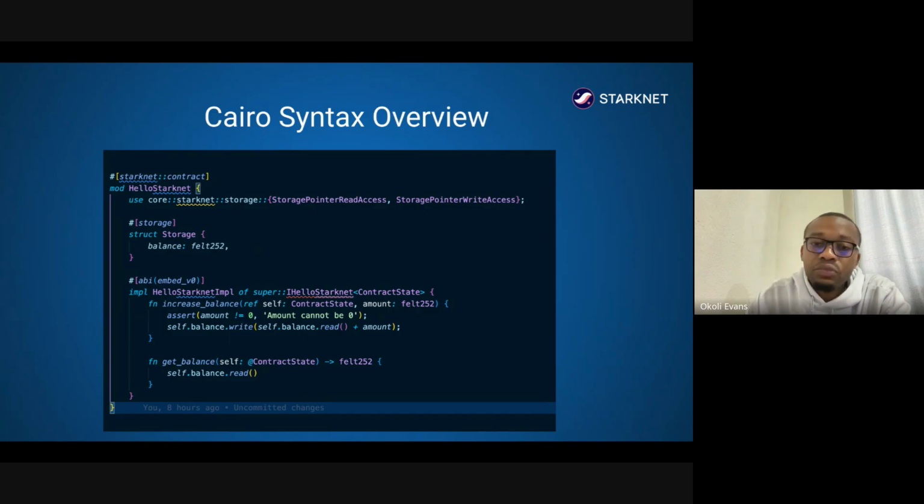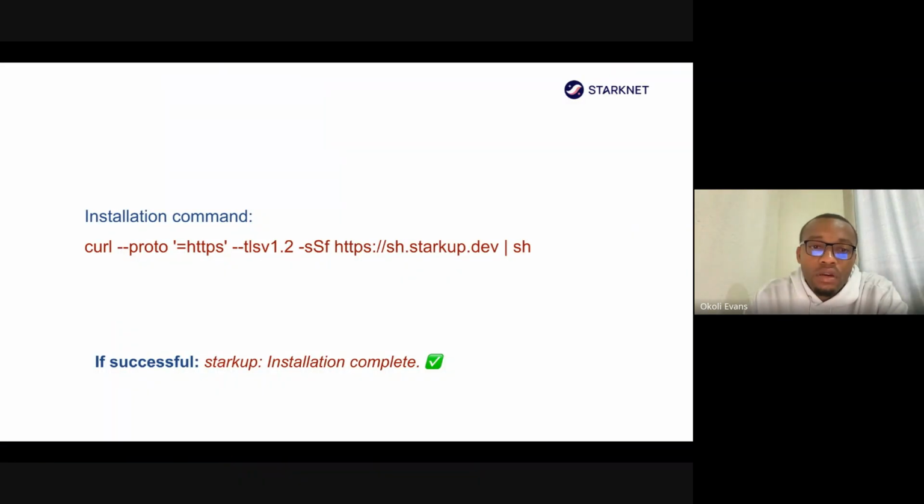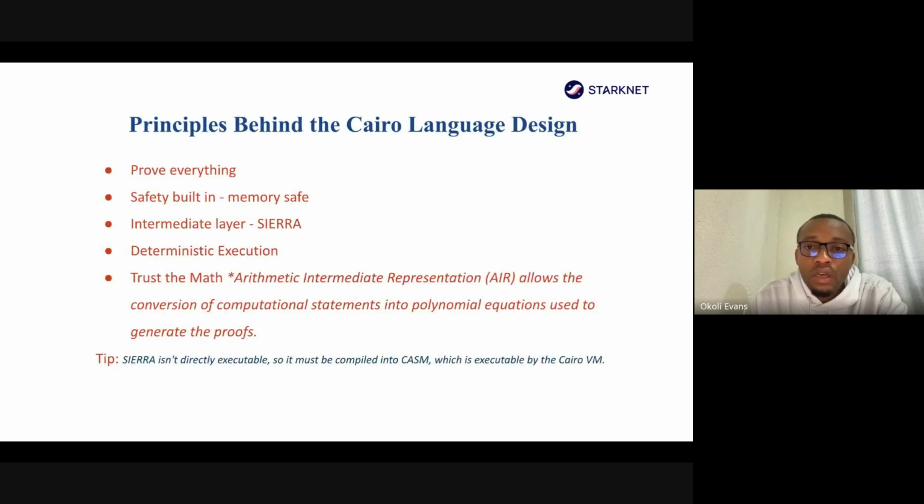So if I have time today, I might just play around, maybe write one or two things for you to have a feel of what it looks like. But the next class we will do it in depth. So this, I believe everybody has installed this, so there's no need for this. Now, principles behind the Cairo language design.